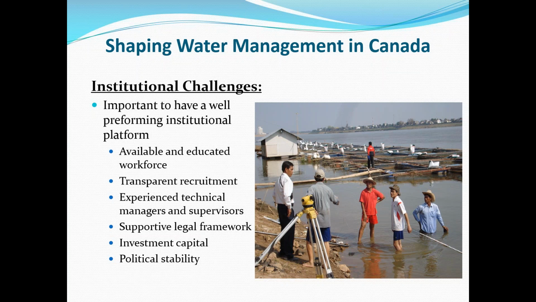Transparent recruitment. There needs to be an approach where you're actually hiring people based on their abilities and merit into these institutions. There needs to be experienced technical managers, so people understand the technical aspect of the job they do, but also understand how to manage human resources, both managers and supervisors. There has to be the supportive legal framework within the country for the institutions to operate in.